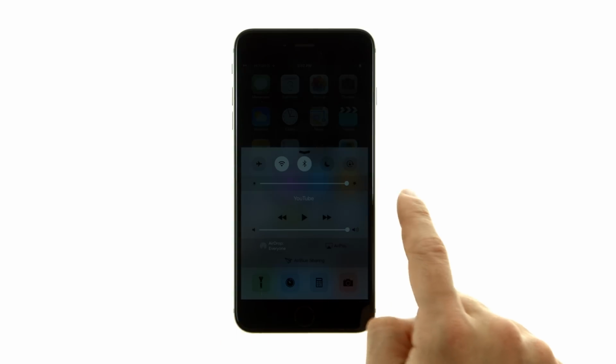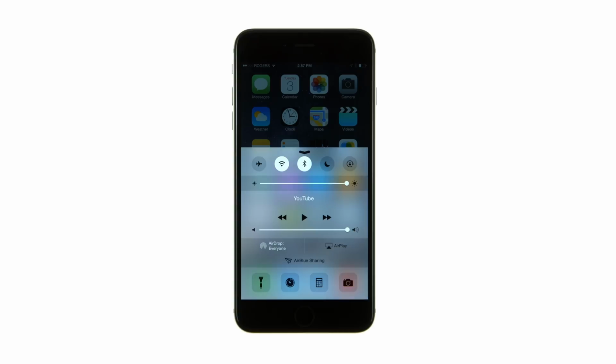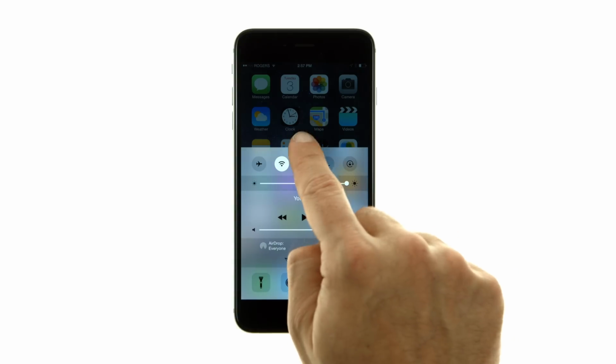Triple pressing the Home button again will return your screen brightness to normal. Please see the text version of this tutorial for more details.